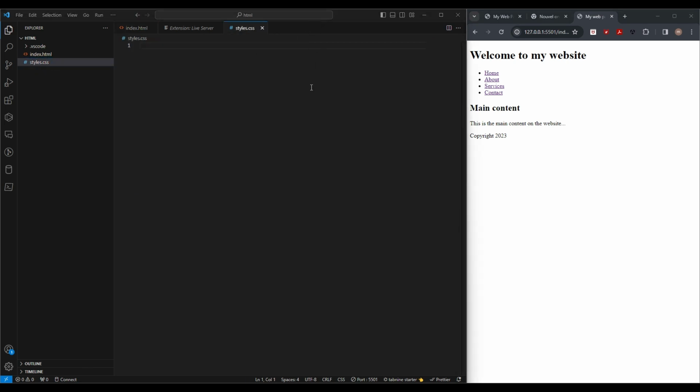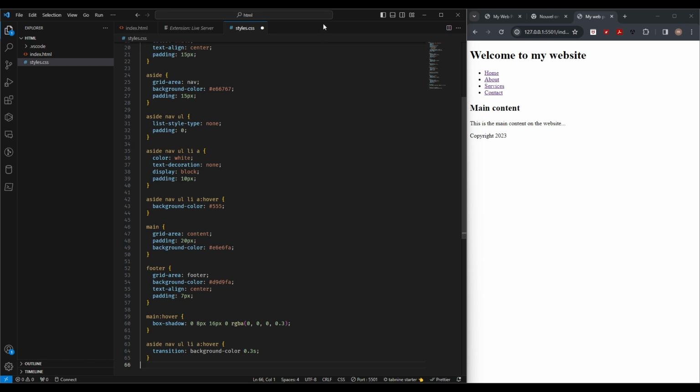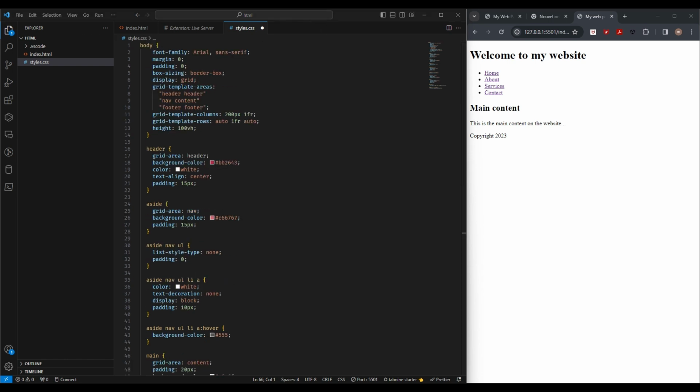Now, let's add some style to our web page by writing CSS. To keep this tutorial short, I'll paste the codes here and explain them to you briefly. Body. We start with the body selector. Here, we set the font family to Arial, a sans serif font. We also remove any default margins and padding for a clean layout and set the box sizing to border box. This helps manage the layout more predictably.